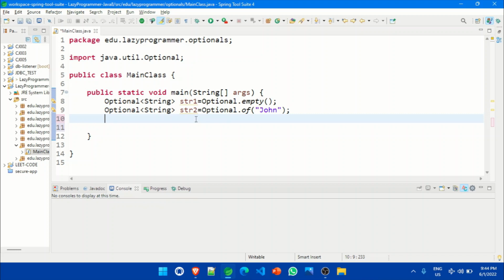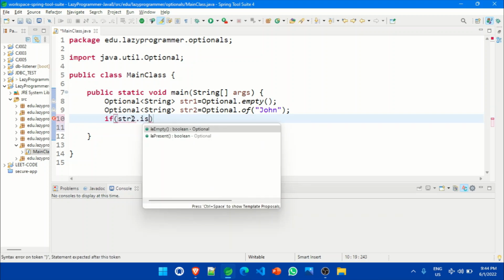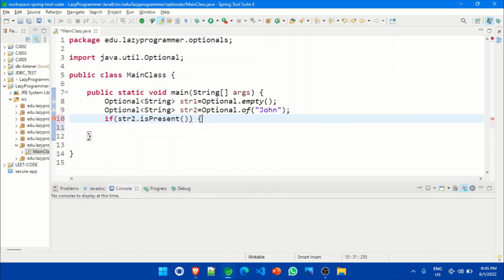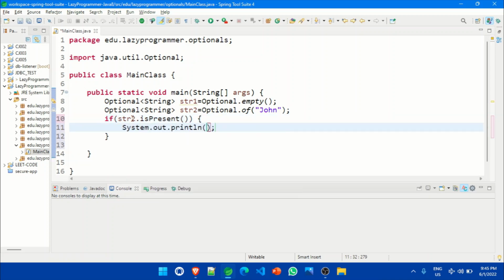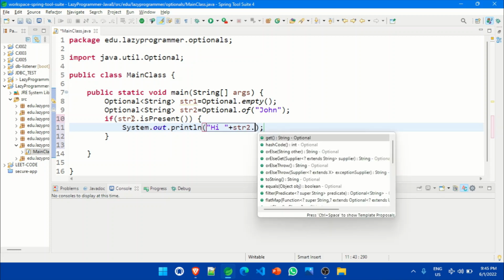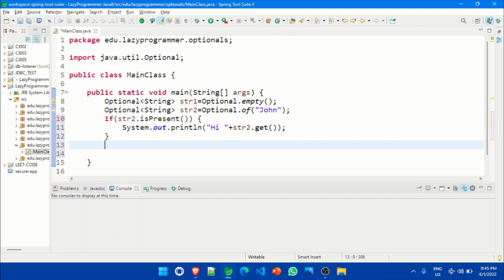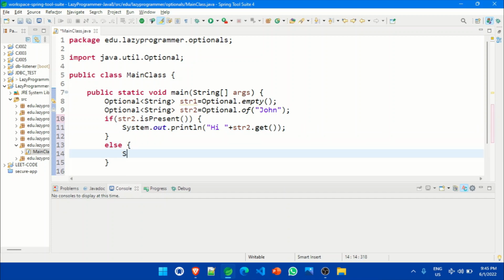Let's use these optionals. Before we grab the data directly, we should make sure it is present. To do that, we will be using the isPresent method, which is available for Optional. So we'll use if str2.isPresent, so it will check if something is present. Then let's print a hello message, hi. And how can we get the value? As discussed, str2.get. In case the value is not present, let's just print only hi.